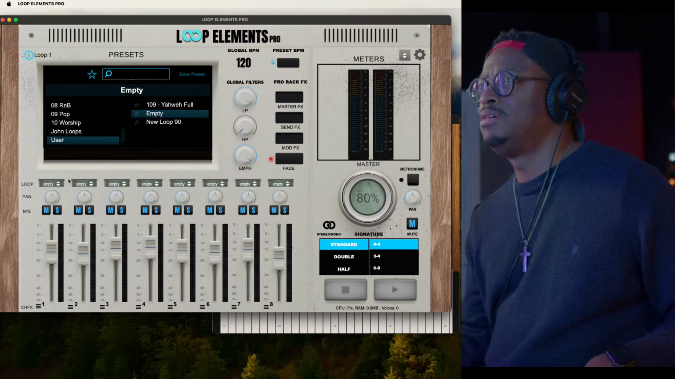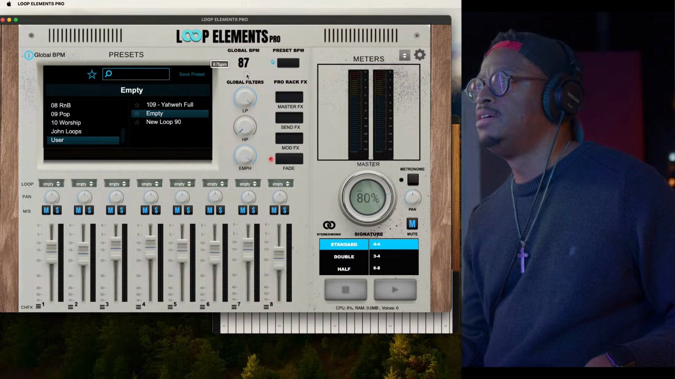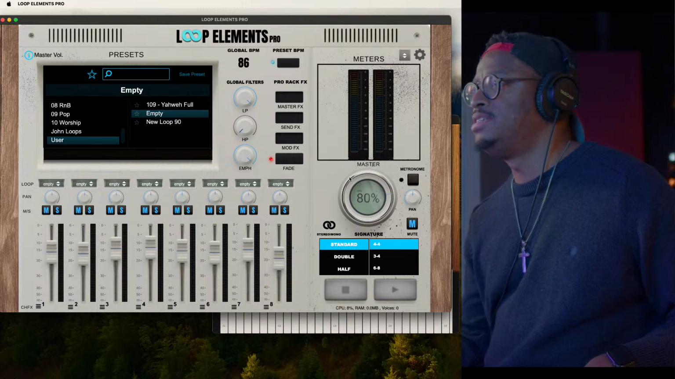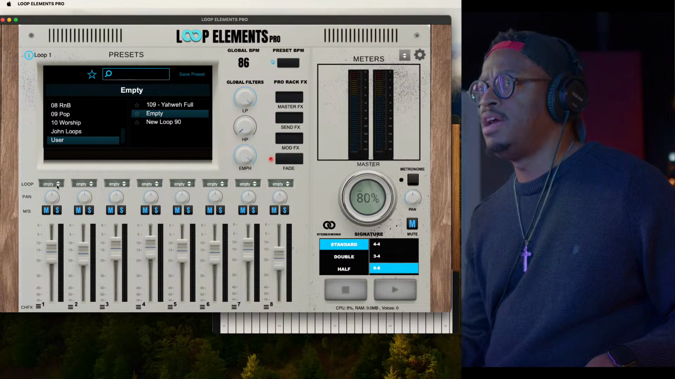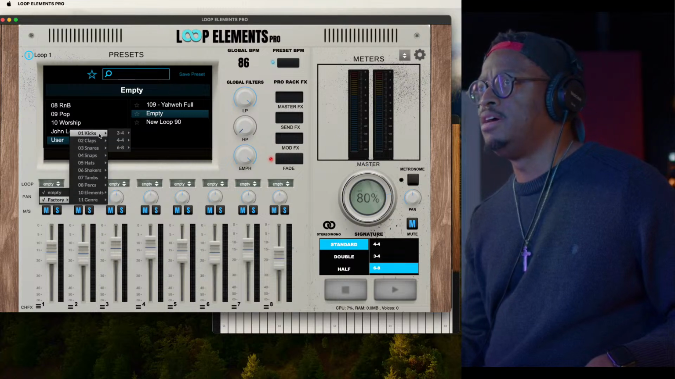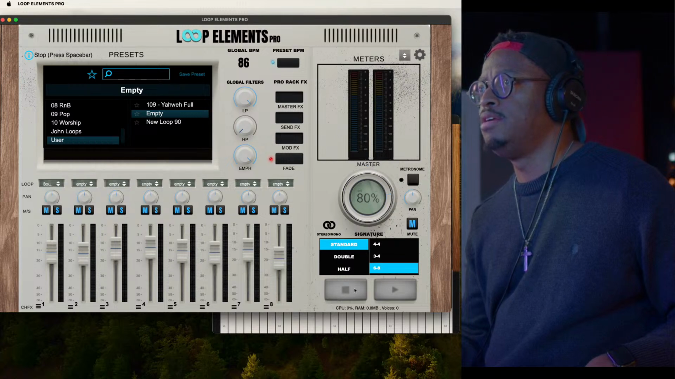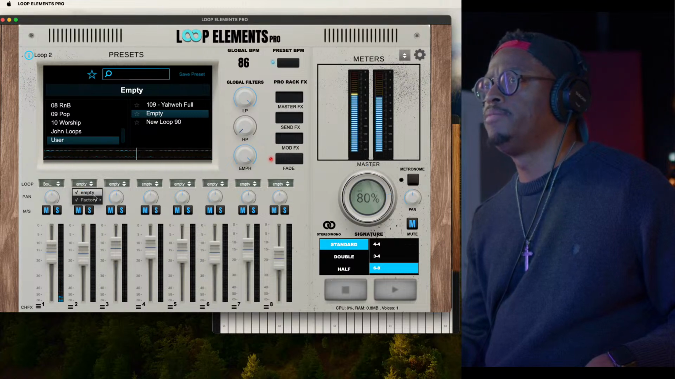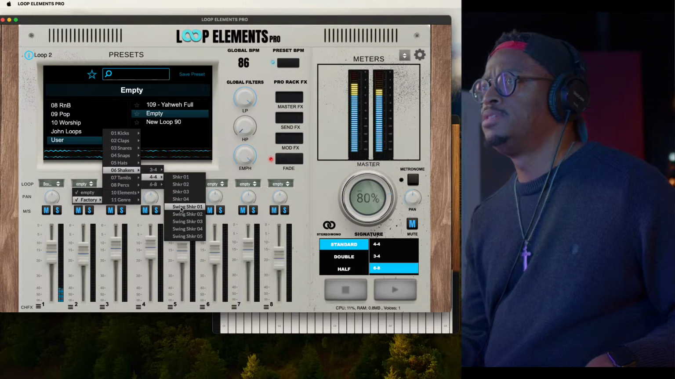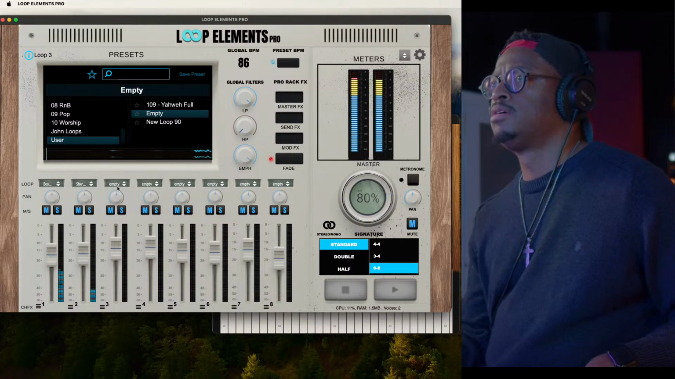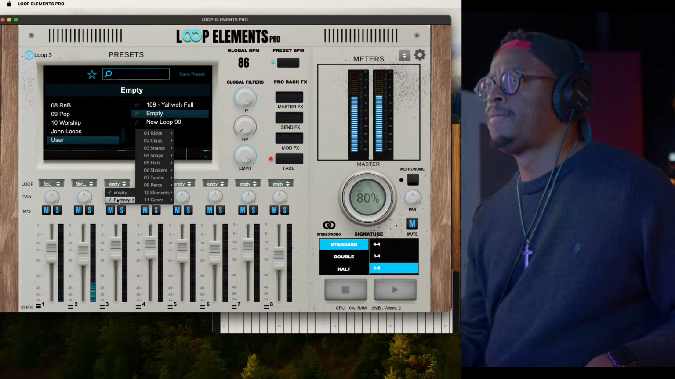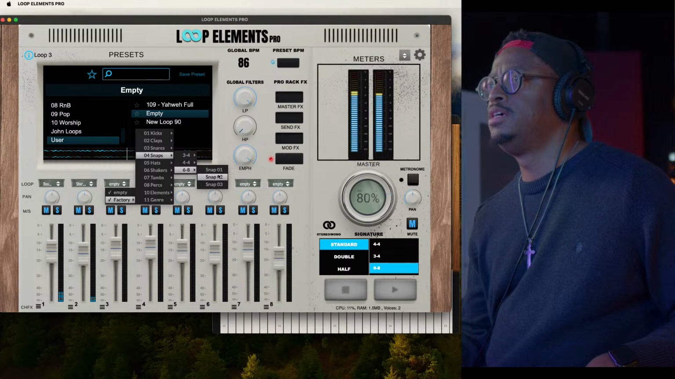Let's do something like a worship 6/8 kind of vibe. So let's go like 86. Let's switch our grid to 6/8 just by clicking down here, right? So now we're in a 6/8 kind of vibe, and we can use the 6/8 kind of thing. Let's grab a boom kick here. Okay. Let's see what we can do. Let's grab a 6/8 shaker. Grab a 6/8.